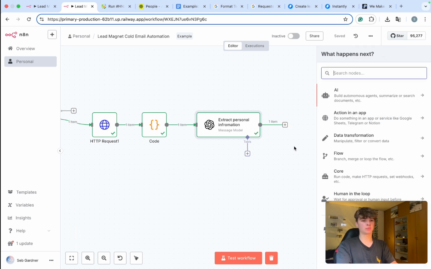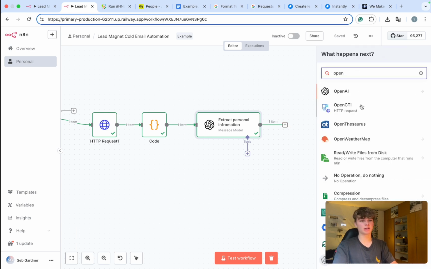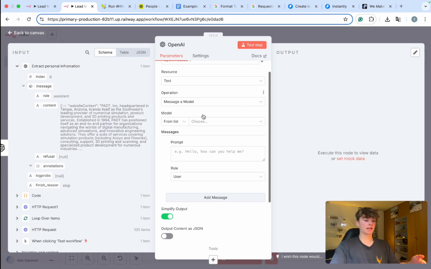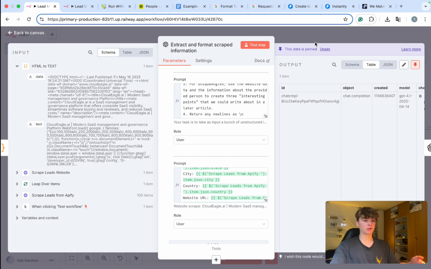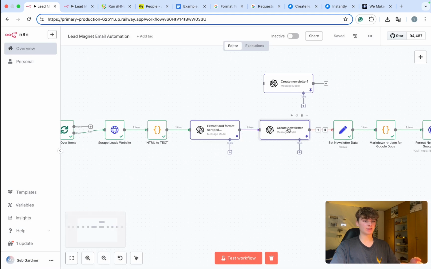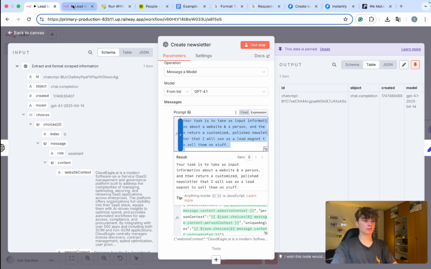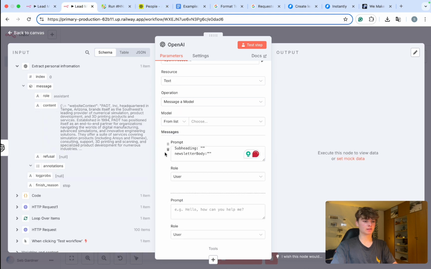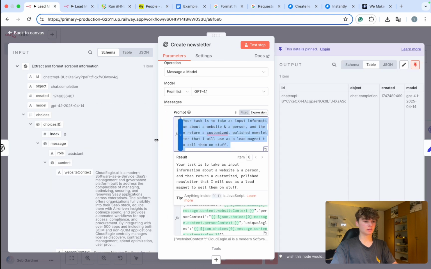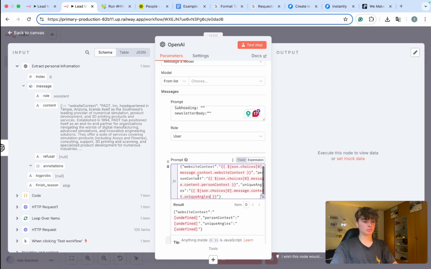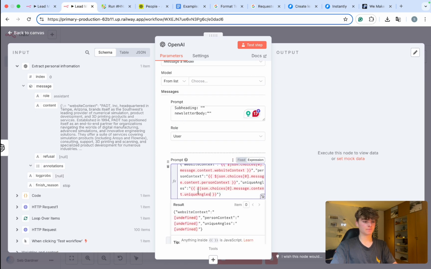I'm just gonna move on and add another OpenAI node, message a model, and this is where we're gonna take that information and create the newsletter itself. So I'm also gonna take that prompt from in here. I'm gonna copy this, paste it in here. So user prompts, this is also a user prompt. Copy this, paste it in here. Yes, it was. Okay.